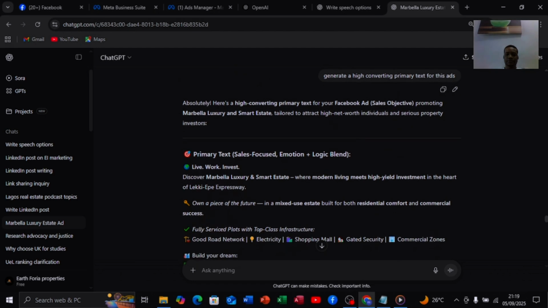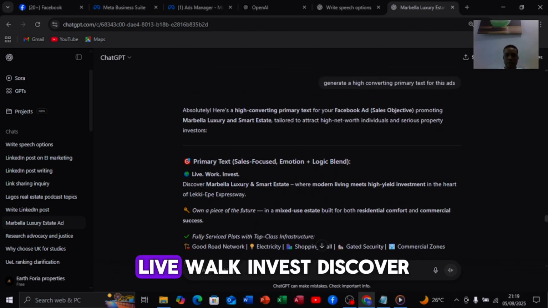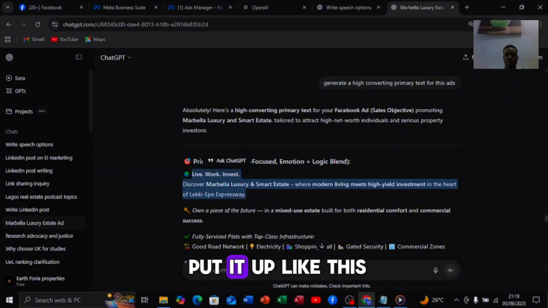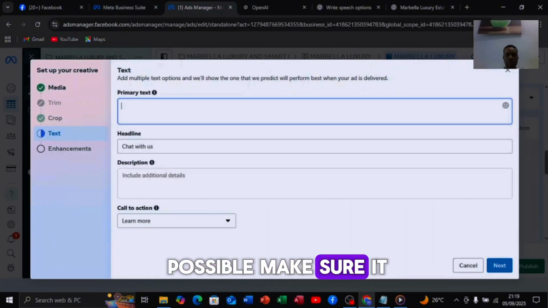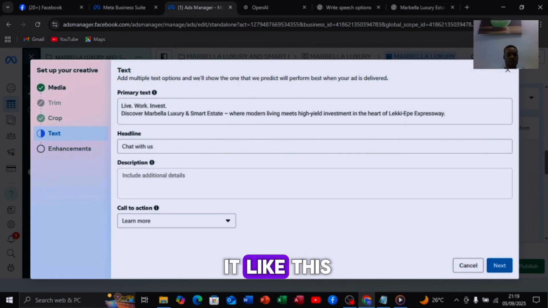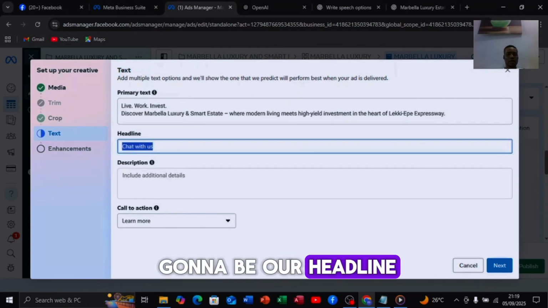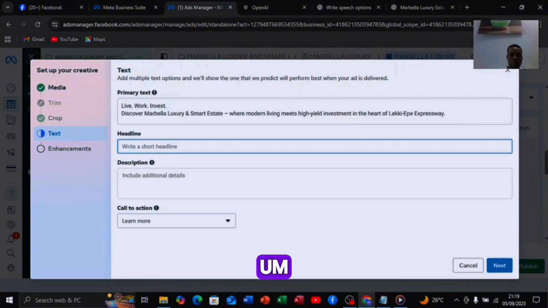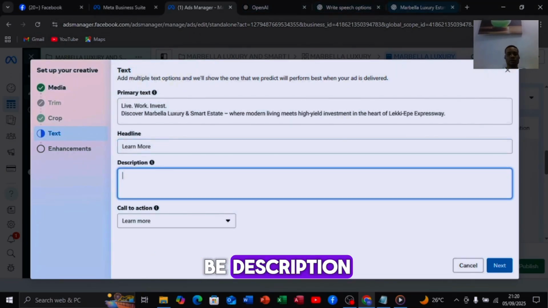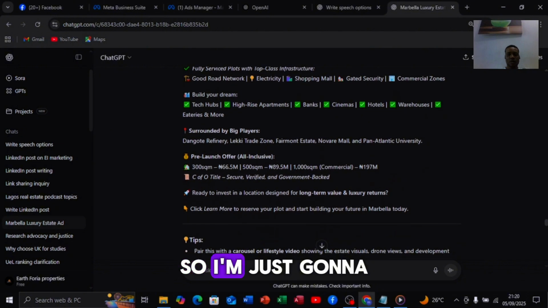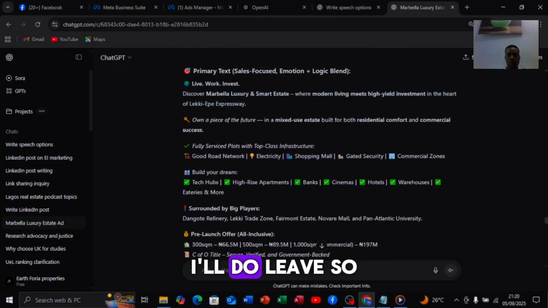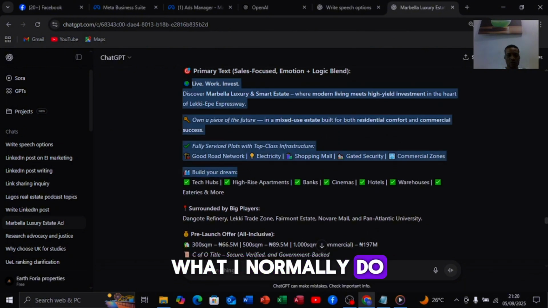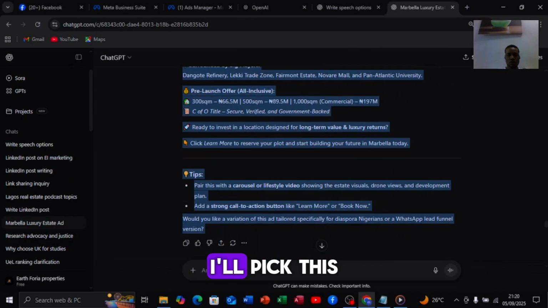Primary text. So live, work, invest, discover. So I'm just going to put it up like this. Try as much as possible, make sure it is not too long. So I'll leave it like this. You understand? Now, what's going to be our headline? Learn more, right? So what's going to be the description? Remember, we already have that. So I'm just going to come here. So what I normally do, since this looks good, I'll pick this.